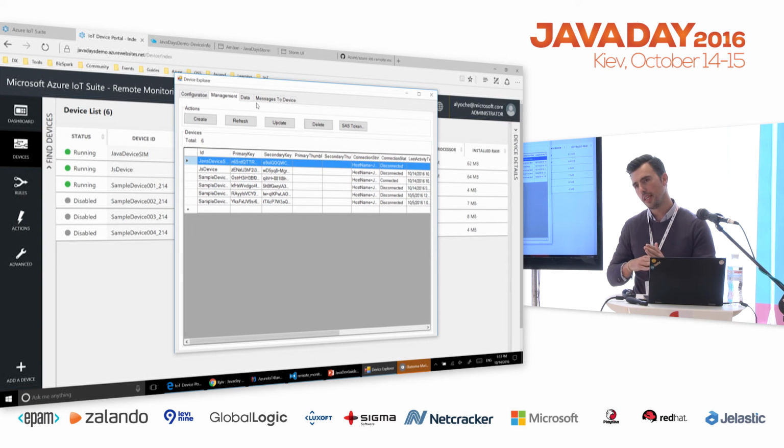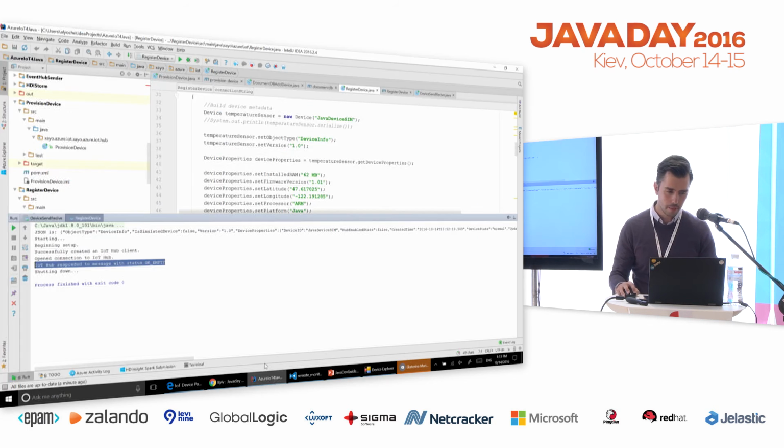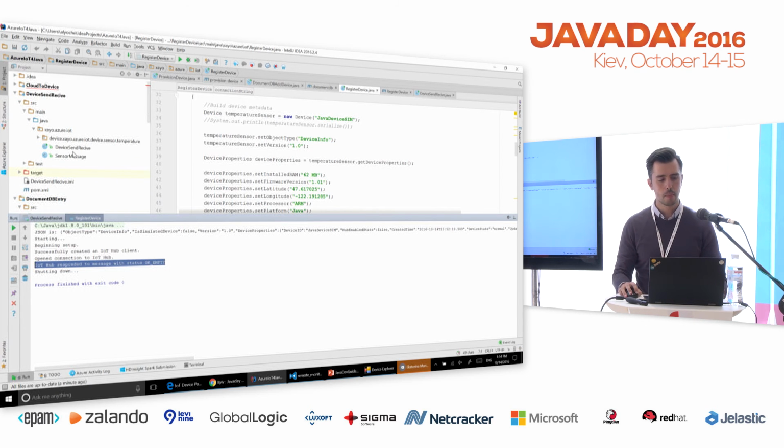If you want to see what messages are coming to the Azure IoT Hub, you can use the Device Explorer or any of the other tools that are available to monitor the IoT Hub, and you can say, for example, for the Java simulated device, I want to monitor all the events that are coming there. So let me switch back to my application, and I have a very simple application that's sending and receiving information.